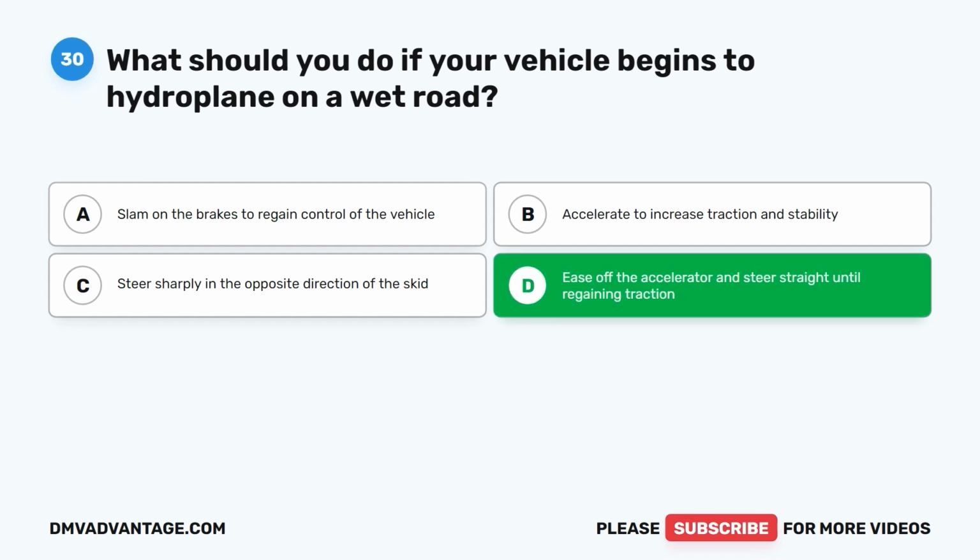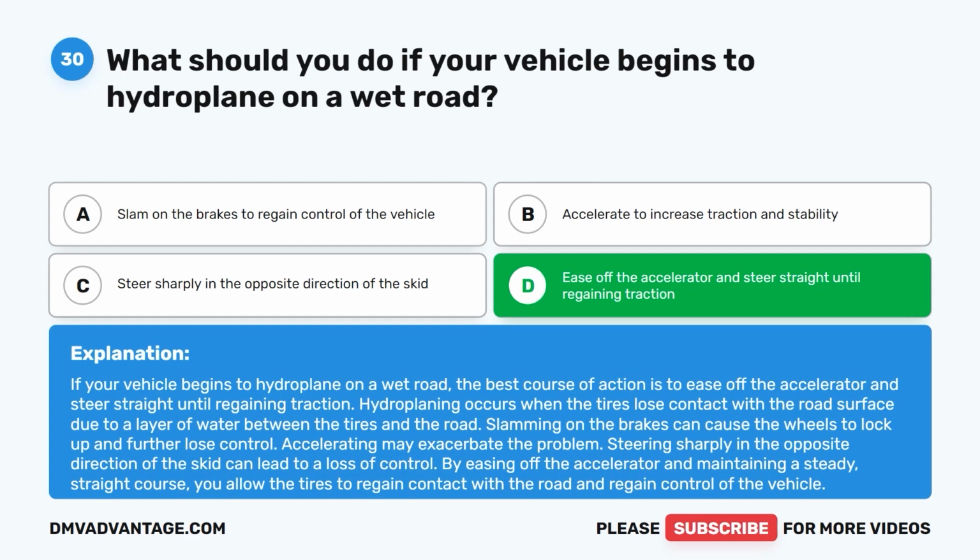The correct answer is D. Ease off the accelerator and steer straight until regaining traction. If your vehicle begins to hydroplane on a wet road, the best course of action is to ease off the accelerator and steer straight until regaining traction. Hydroplaning occurs when the tires lose contact with the road surface due to a layer of water between the tires and the road. Slamming on the brakes can cause the wheels to lock up and further lose control. Accelerating may exacerbate the problem. Steering sharply in the opposite direction of the skid can lead to a loss of control. By easing off the accelerator and maintaining a steady, straight course, you allow the tires to regain contact with the road and regain control of the vehicle.